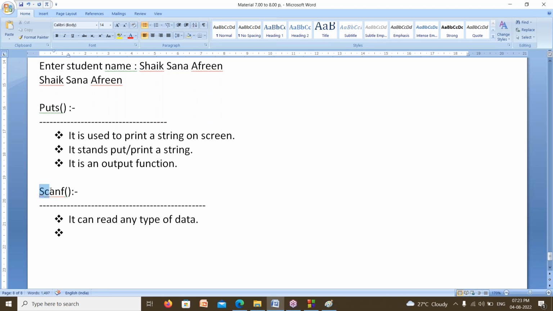Now, what is the meaning of scanf? Scan means reading, scanning. F means formatted. It stands for scan formatted. It reads formatted data or meaningful data. So is it a special function or a general function? It is a general input function.